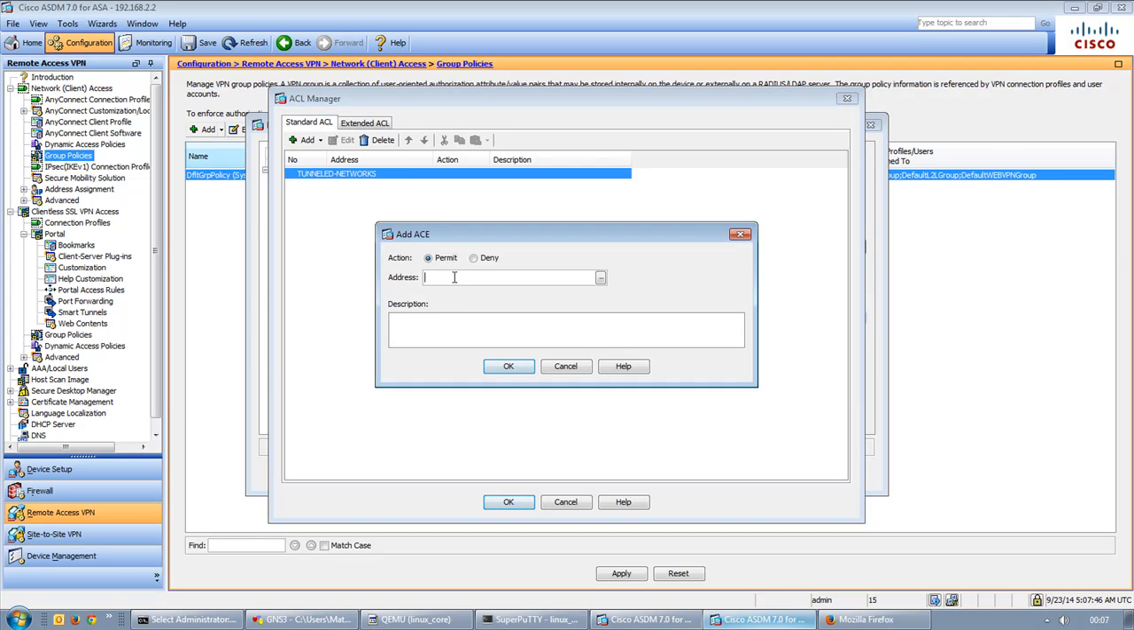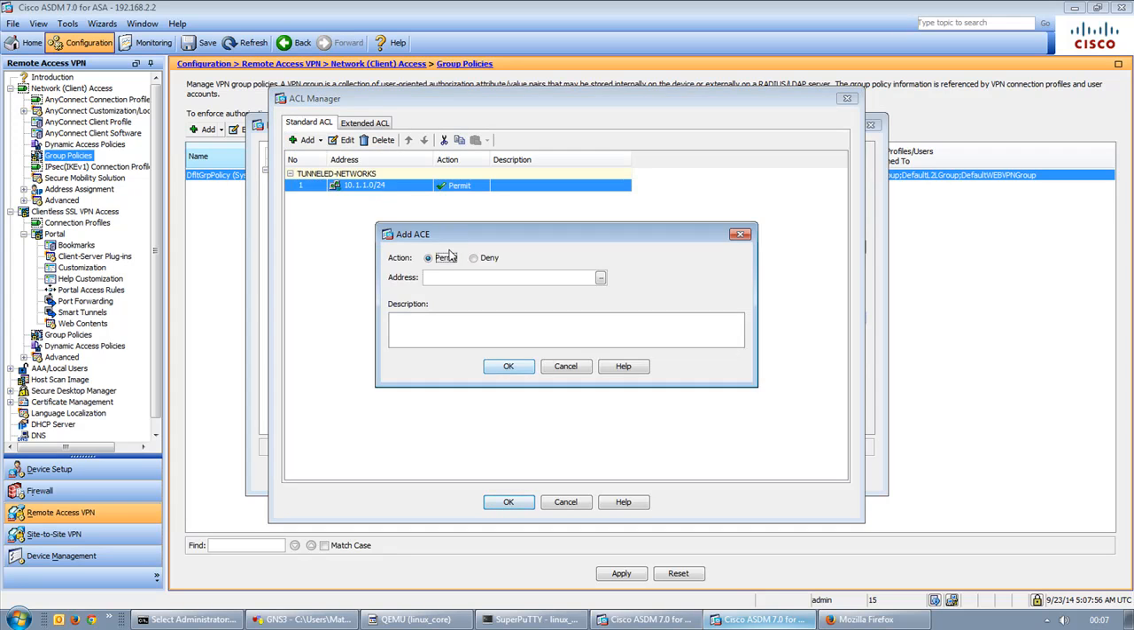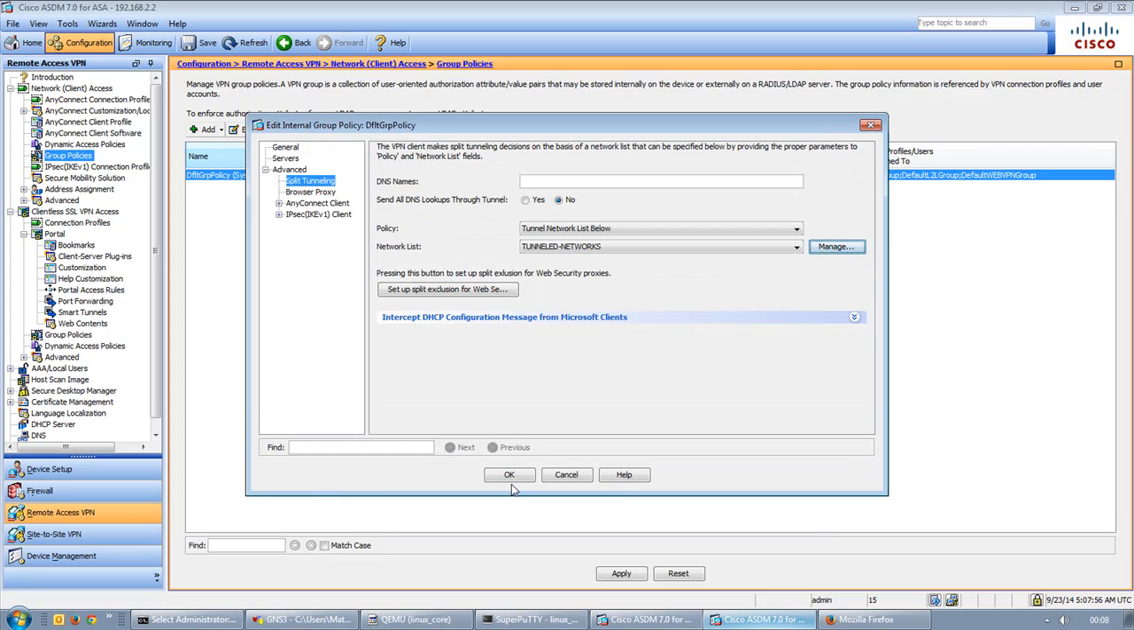Add an entry to this. So we will allow 10.1.1.0/24, and we will add 10.1.2.0/24. So we'll permit both of those. We'll say when the client connects, modify their routing table to only tunnel the networks in our tunneled networks group.